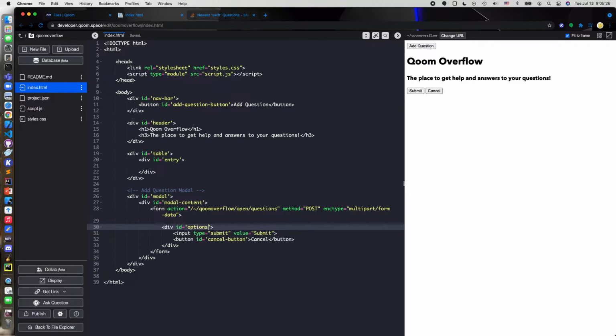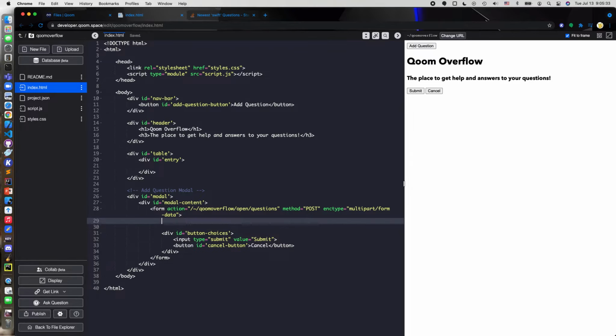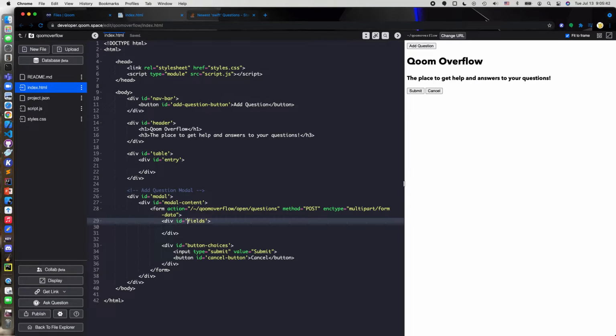So I'm going to say button choices, and then I'm going to create another div here inside of the form, and this div is going to be given the ID of fields or whatever you want to call it. This is where we're going to put our custom fields. Again, this is just me showing you how to use database. You can put whatever questions you want. You can call this thing whatever you want, and I'll go over how to make database once more at the end.